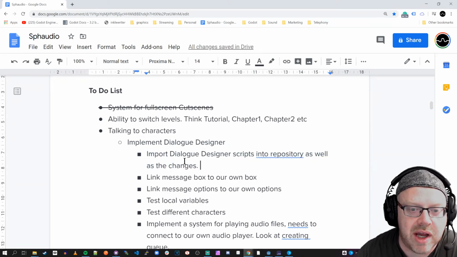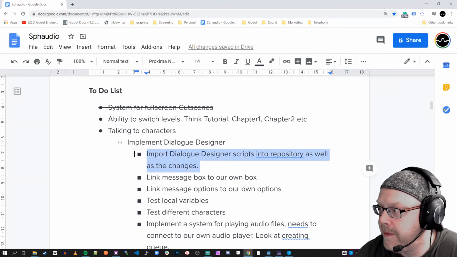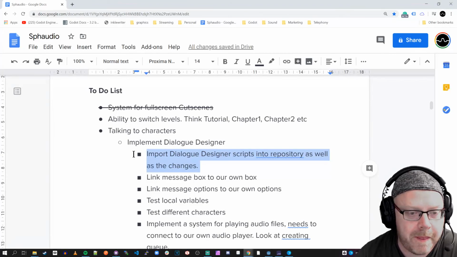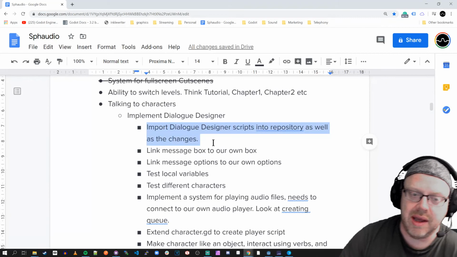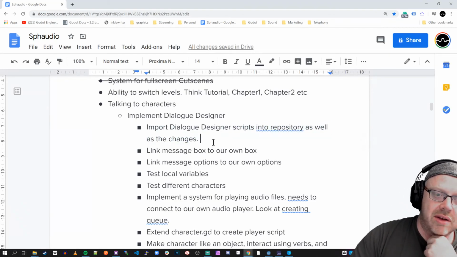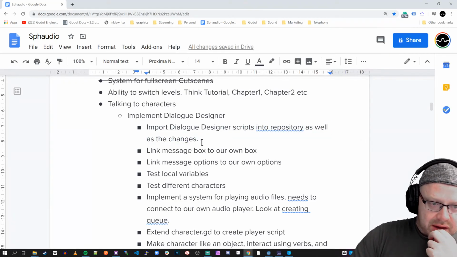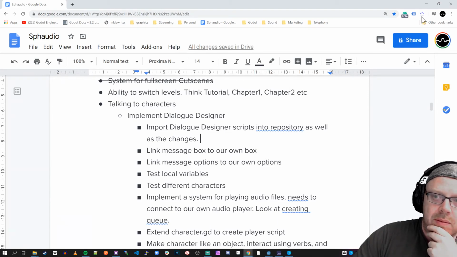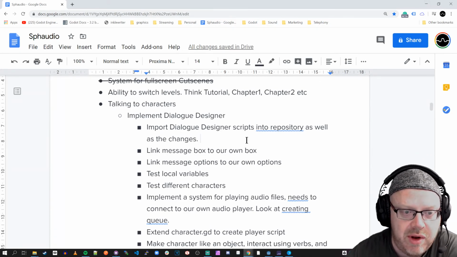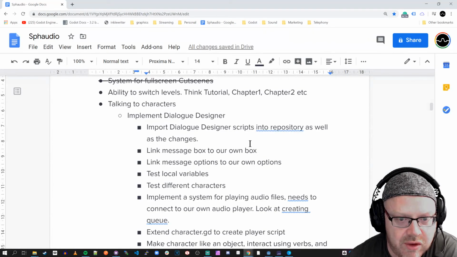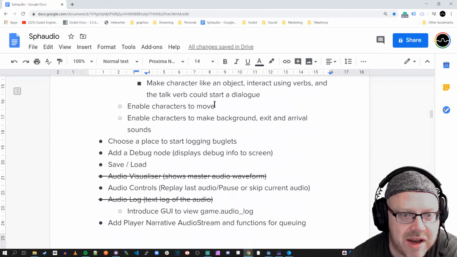We want to import the Dialogue Designer scripts into the repository so that we can see what changes we made. I think I'm going to finish today by doing that. Quite important in that we want to be able to track the changes that we've made to Dialogue Designer. We want to be able to see any changes if it gets updated, what's changed. I am not supposed to show any of the code from that, so I might have to do that off stream. Enable characters to move, enable characters to make background exit and arrival sounds.